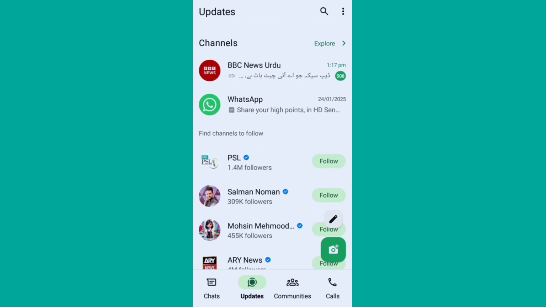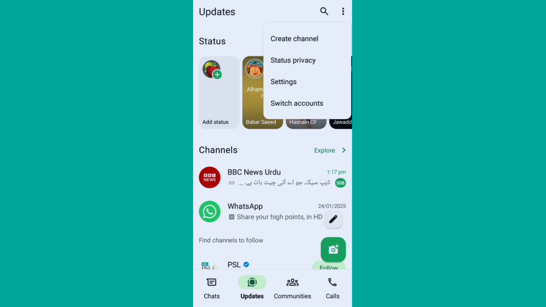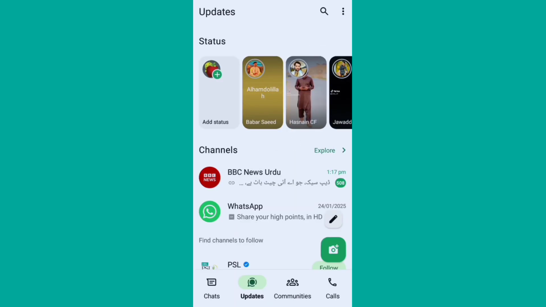I checked here. When I click on three dots in the top right corner, I click here. I saw that there is no proper settings. When I click on settings, it shows only account settings, nothing more than that.